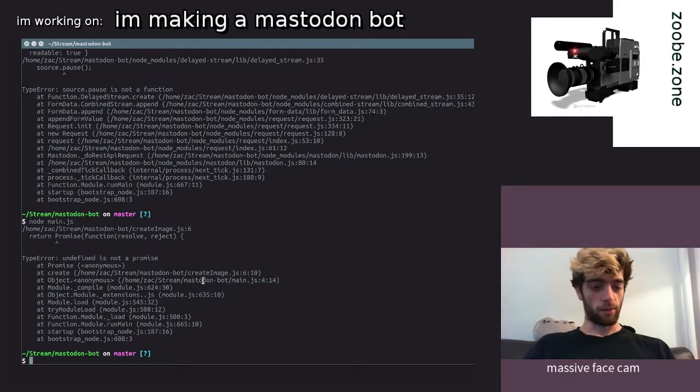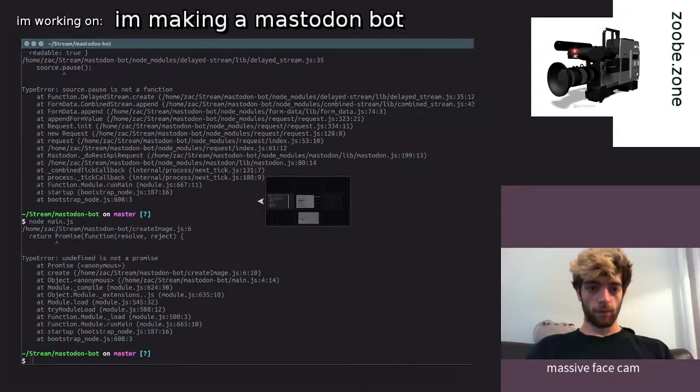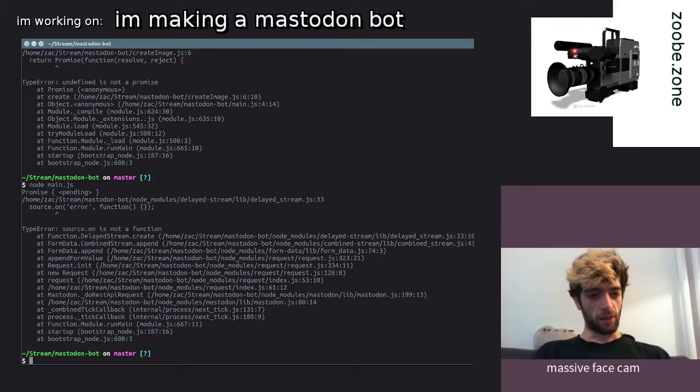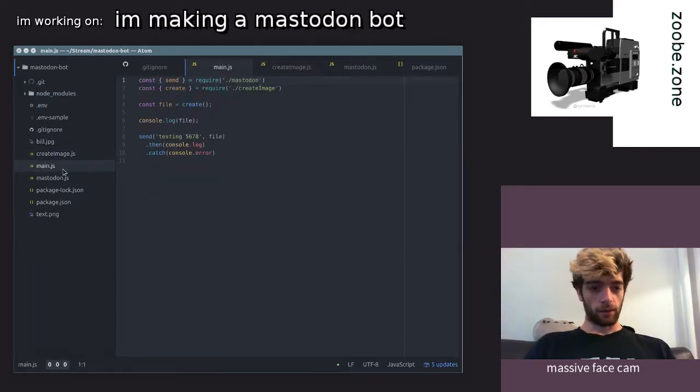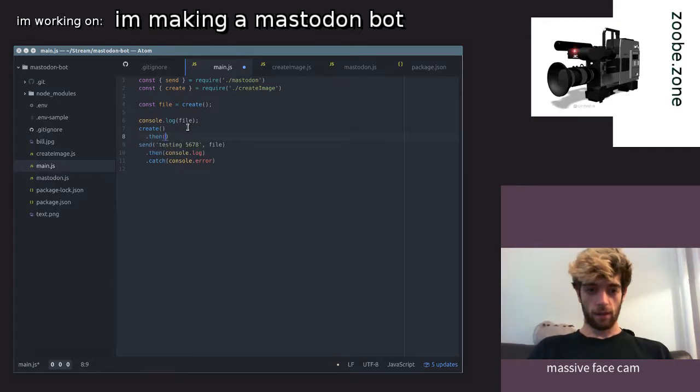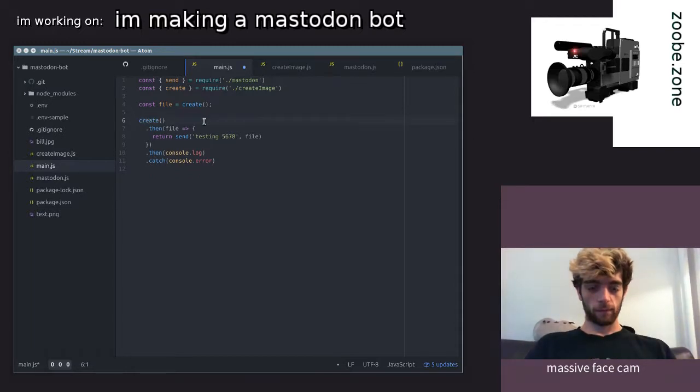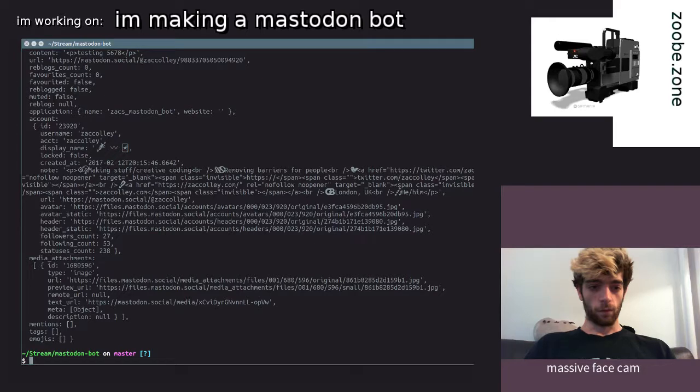Undefined is not a promise. Oh. To a new promise. Ah, it still doesn't work. Oh, okay. So now this is a promise, so we're gonna go create, then, so create, and then return, send, and then file. Oh shit. Did it work?